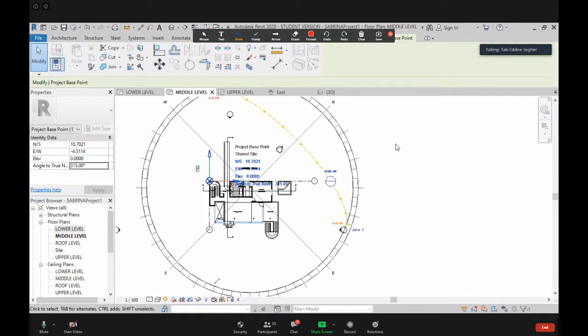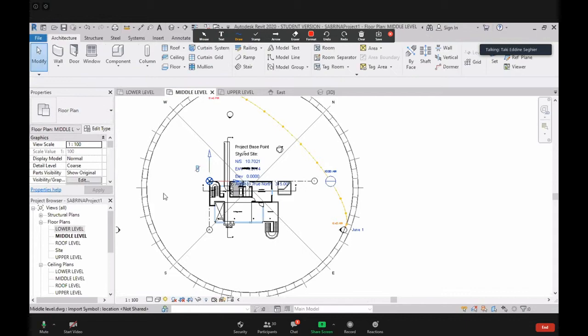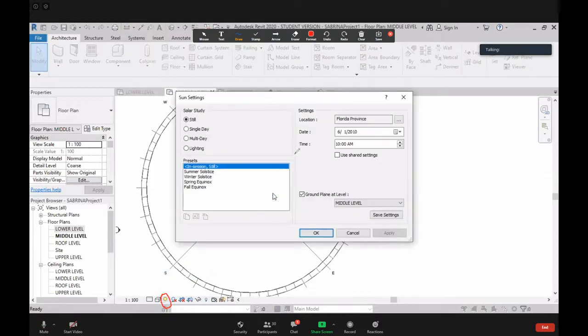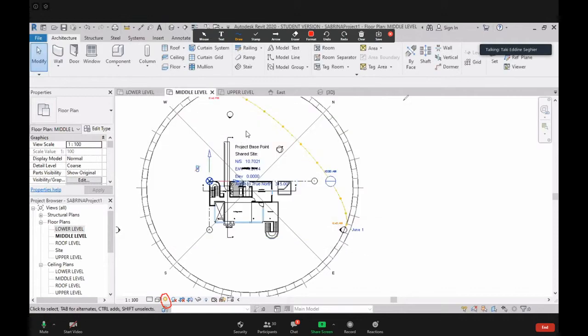You're welcome. But you have to make sure that the location is Florida, not Florida province in USA, not Boston or I don't know. Yeah, I changed it to Florida province already. Can you show me? Click on this sun path settings. Yeah. Okay, good.